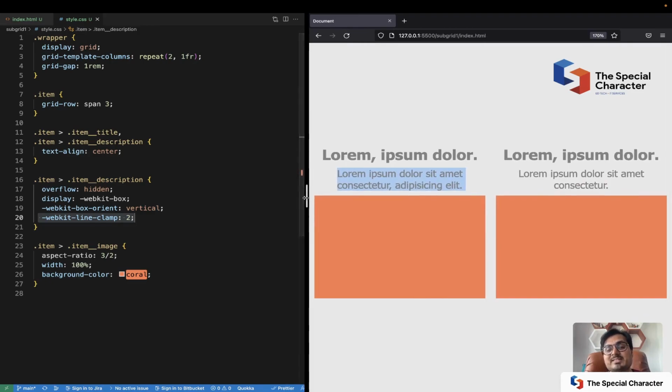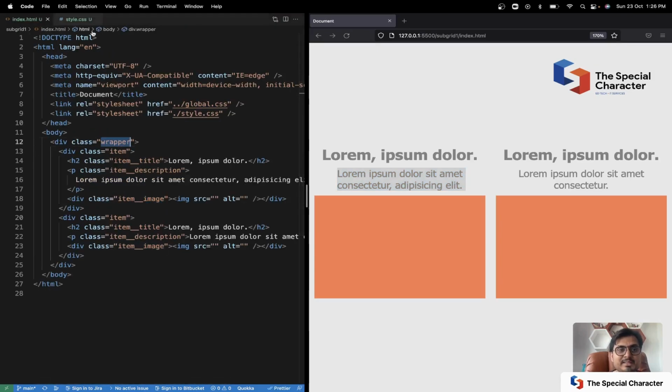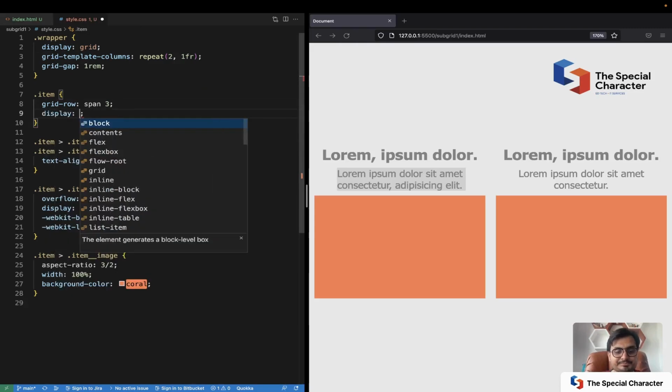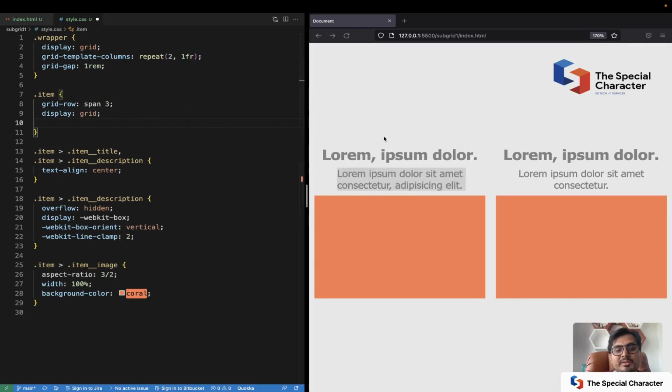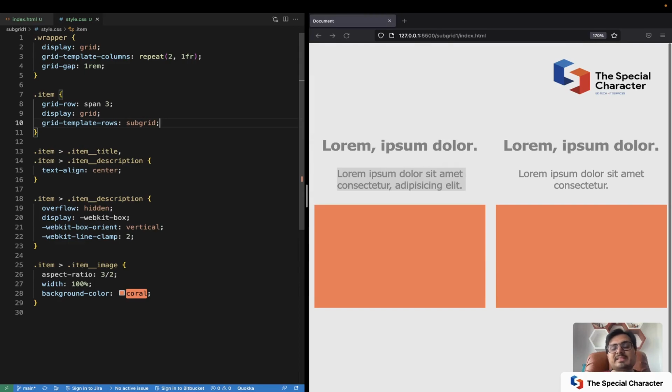As the name suggests, subgrid means we have a grid within a grid. We have a parent wrapper class, and in that wrapper class I have applied display grid. In the child div I'll apply another display grid. Now I'll make one change: I want to deal with the rows here, and we have a total of 3 rows. So I'll apply grid-template-rows subgrid. These 2 lines of CSS change will solve the problem.